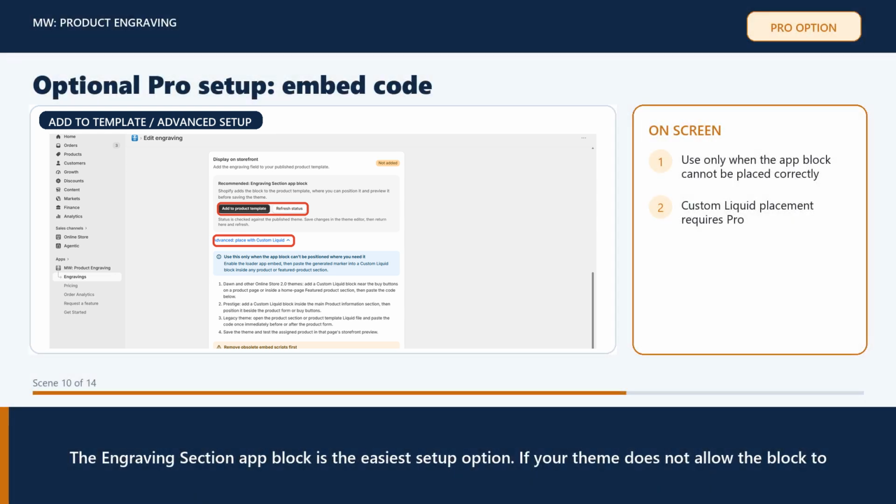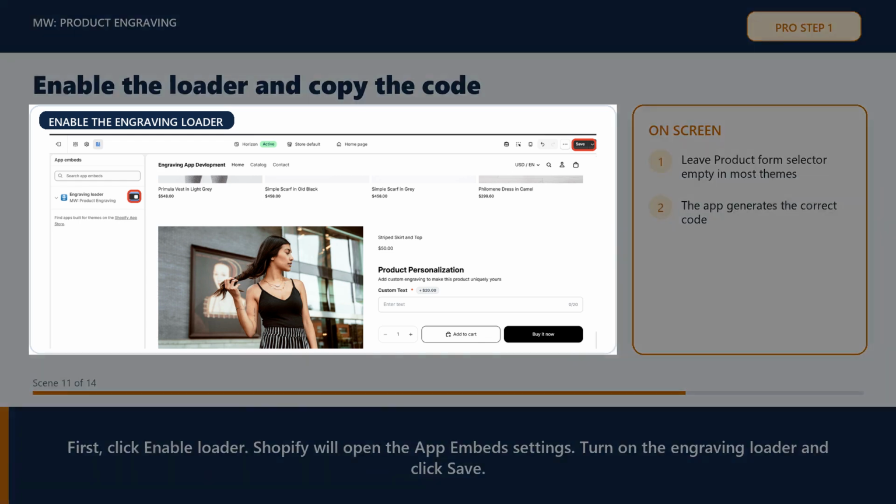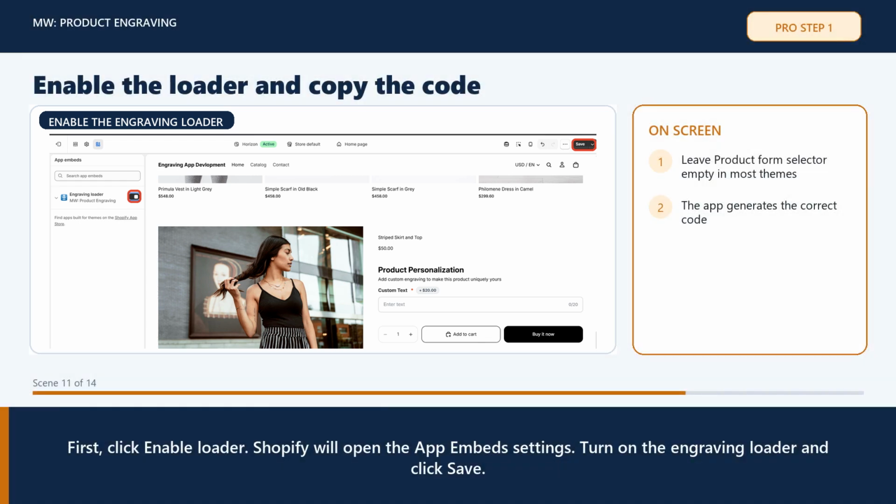The Engraving Section app block is the easiest setup option. If your theme does not allow the block to be placed where you need it, ProPlan users can use the custom liquid embed code. Open an existing engraving, scroll to Display on Storefront, and click Advanced. Place with custom liquid. First, click Enable Loader. Shopify will open the app embed settings. Turn on the engraving loader and click Save.